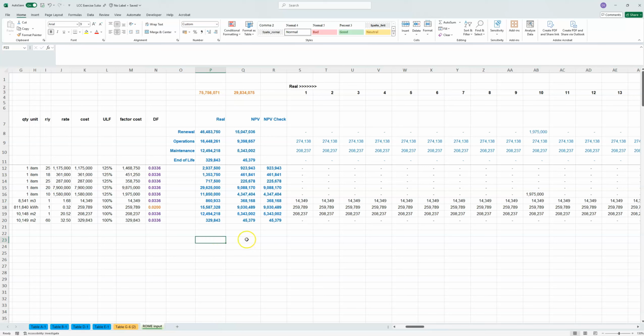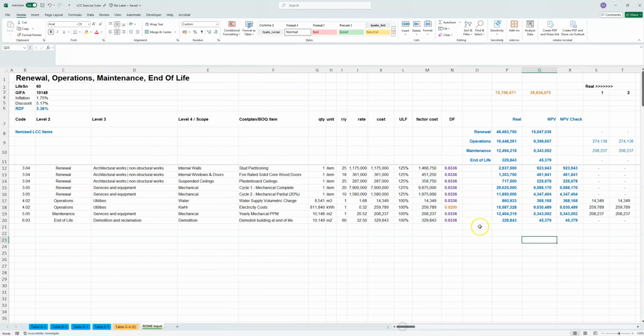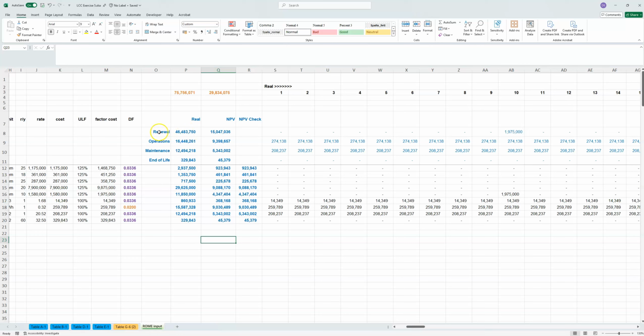Just delete that again. And do the same with this one. So do a couple of checks first just to make sure everything is in order. 29,834, that's okay. So I'm happy enough. We've basically done exactly what I want to do here in terms of the input sheets. I ran the actual costs for the renewal, operations, maintenance, end of life, pulling a few sum-if formulas and then applying that to the different years. We did a calculation on each line item for real and NPV costs.